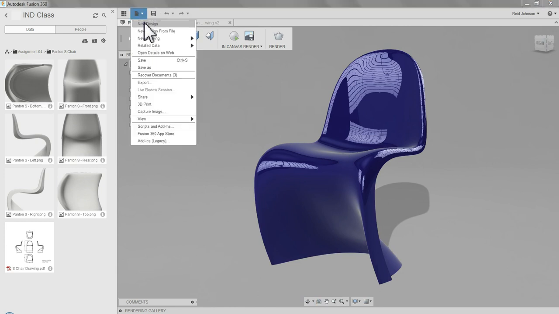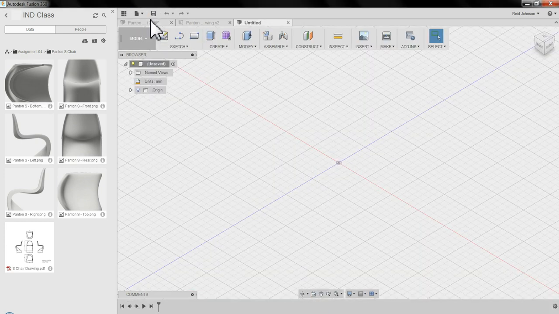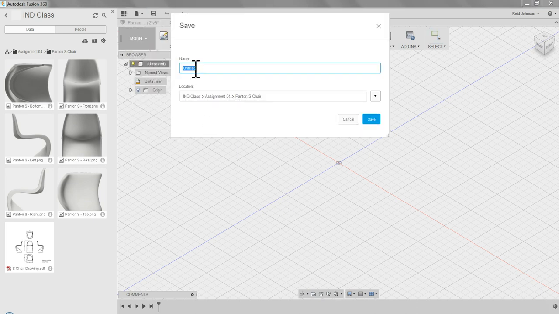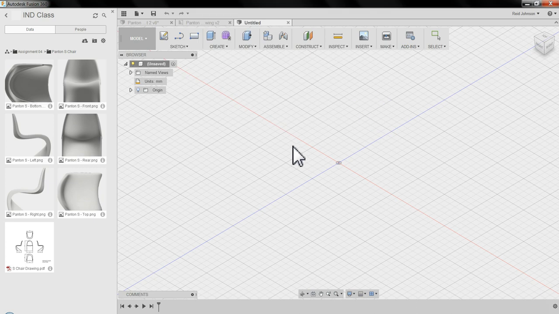Going to get started here with a new design. Good time to go ahead and save it right off the bat. Save it. Got that saved. Now in the project folder you'll notice I've got the elevation views of the chair as well as a drawing of the chair. A good way to get started is to set up some work planes here in Fusion 360.